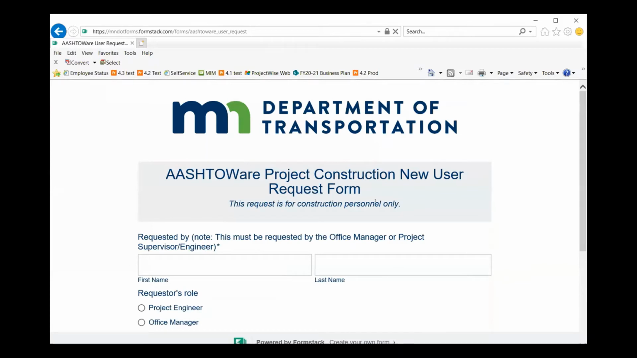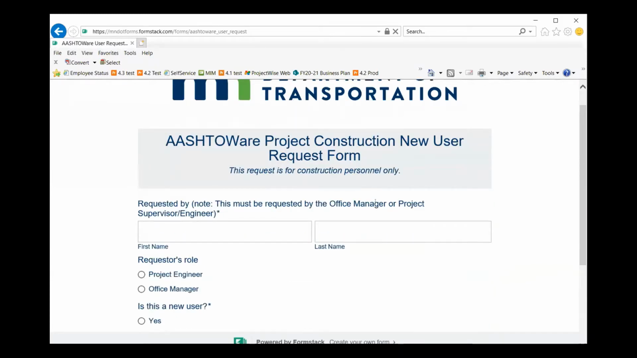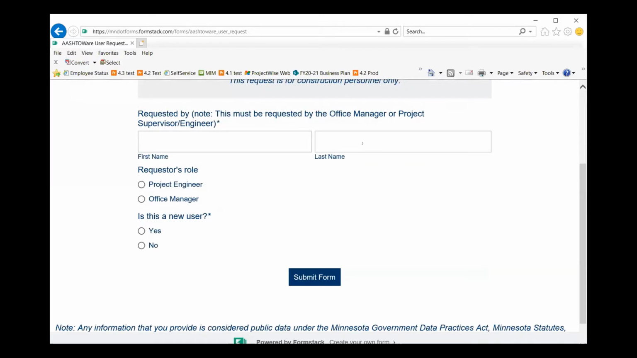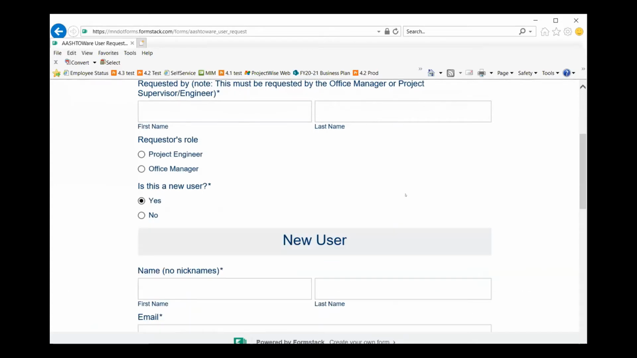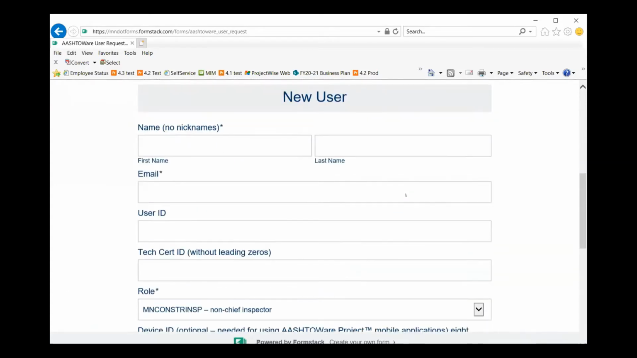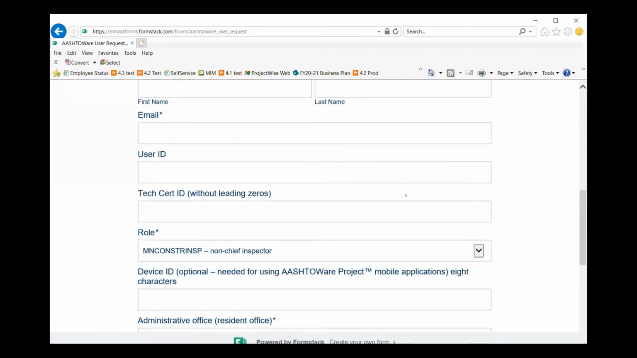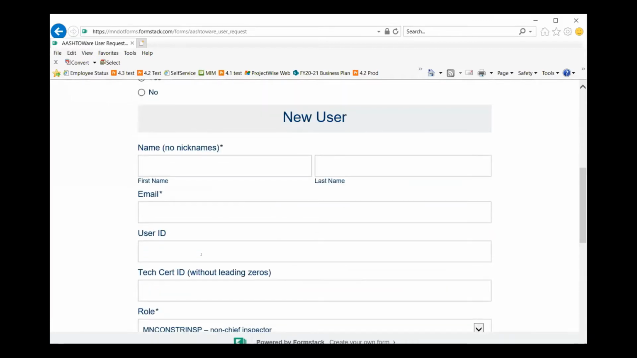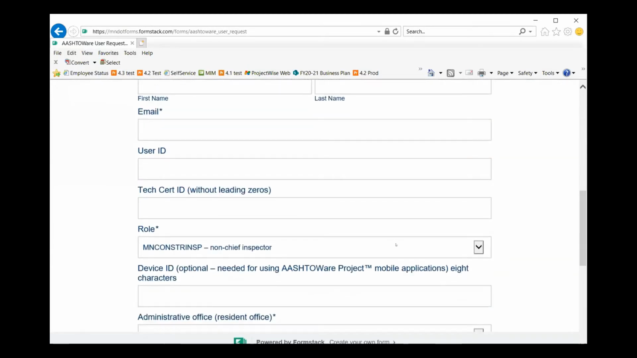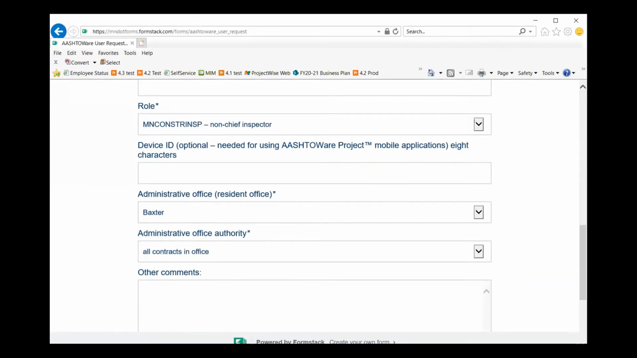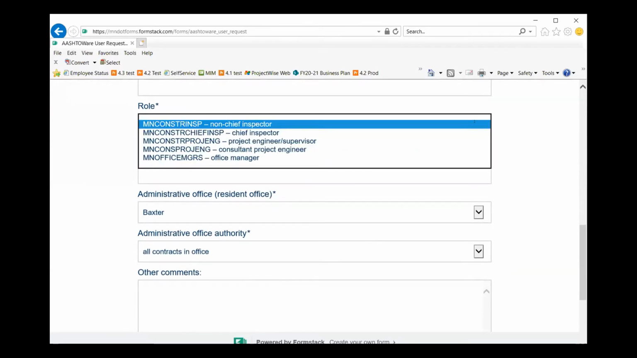To ensure that we're getting a request from a person who should be granting, we ask who's submitting the information, and what role. Is it a new user or an existing user? If I click on yes, it's going to ask for certain information: first name, last name, email, user ID. In my case, I'm Carl1Jen. A tech cert ID, and the kind of role that needs to be granted to that person.